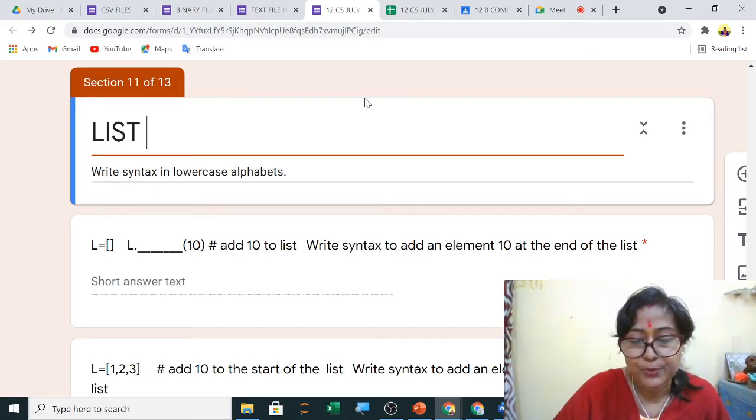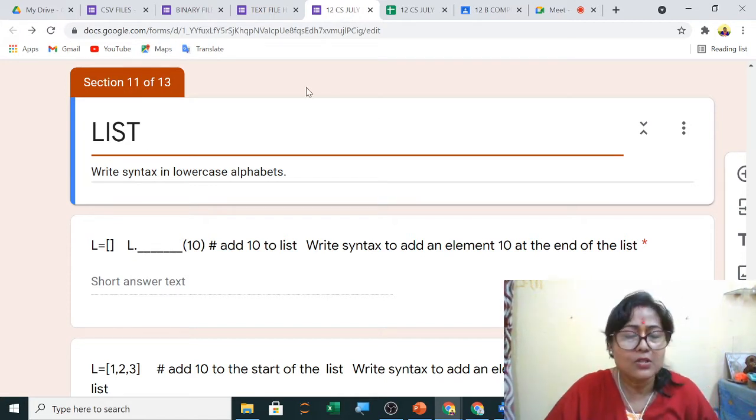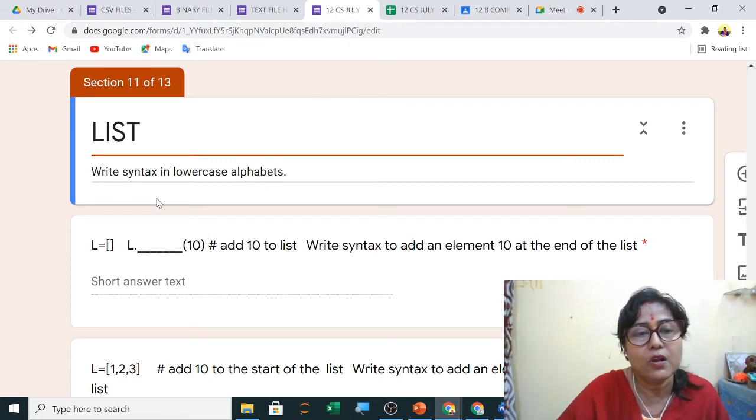Now in the revision portion, in the MCQ, you will be asked questions from the 11th revision portion, that is list, dictionary, tokens, identifiers. All the revision tour will be there in your MCQ. So we will solve these questions. So, list MCQ or one word answer.